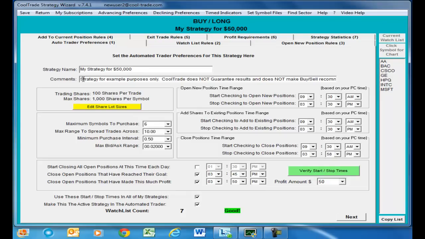Now, if you want to make comments, you can type anything you want in here. You can just make notes for the strategy if you'd like. The comment section is really for you to take notes on your strategy, if you need to make any notes or comments while you're running a strategy and testing one.